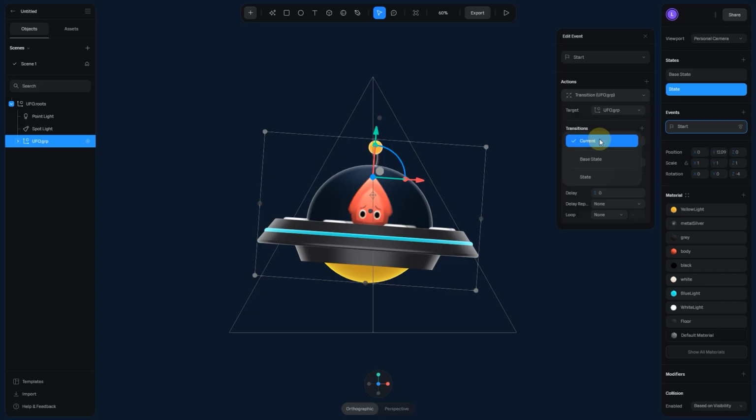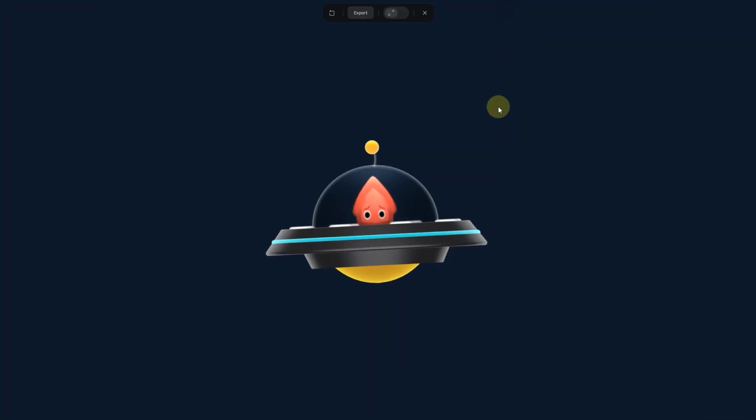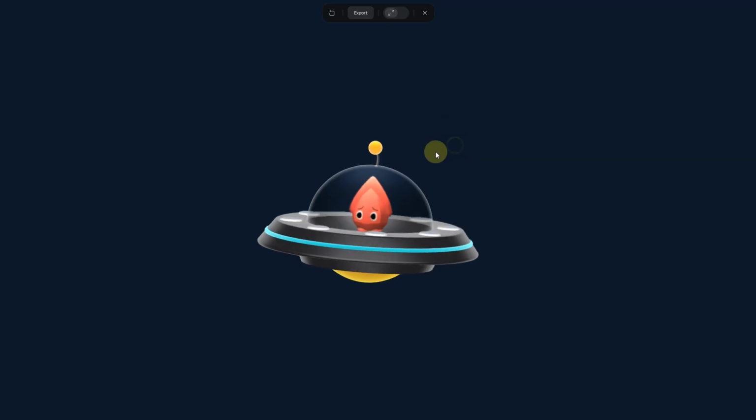We want to make a transition between base state and states. Change the transition length to 2 seconds. For the sequence setting, change the loop option from none to infinite and pinpoint. Let's check the preview. Now our UFO is swaying from side to side.